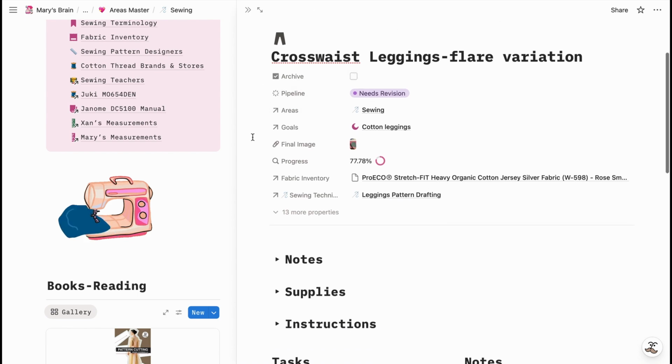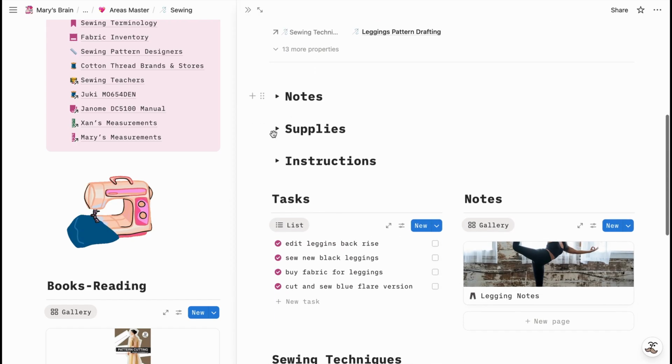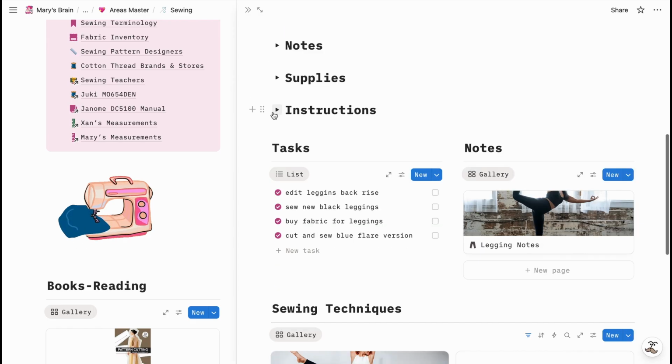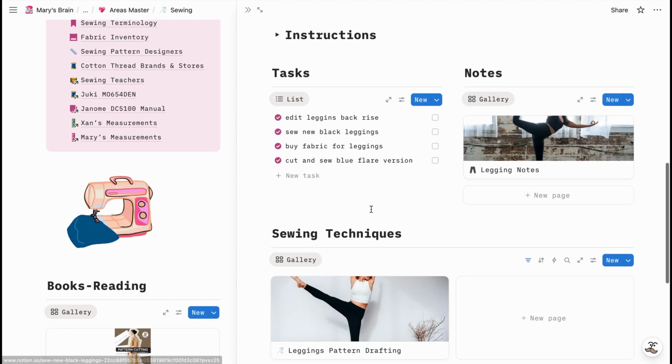I'm going to do a flare variation soon, so it's in there, the needs revision tag. Within a project page, I typically have a notes section. Those are notes specific to this project that are often about the drafting of the pattern or any variation I need. And then, of course, you have supplies and instructions. I like the checklist of to-dos for a project, and any notes related to this project that can be project specific or just a note that makes sense for this project.